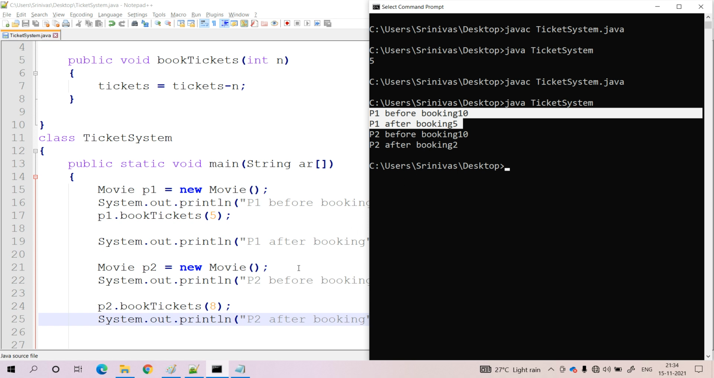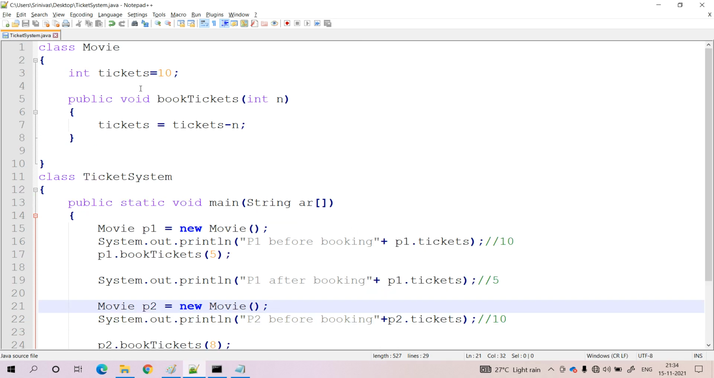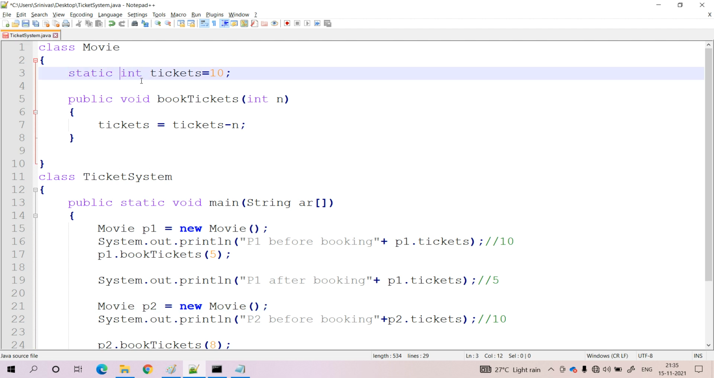So here the problem is we should not take the tickets in the format of non-static variables, or object-specific variable, or instance variable. If you take it in the format of an instance, object, or non-static variable, the updation that happens in the first person or the first object is not at all reflecting upon the second object or second person. Now if I modify that variable in the format of static, just add the static modifier at the front of the variable declaration. Now the complete scene will be different.